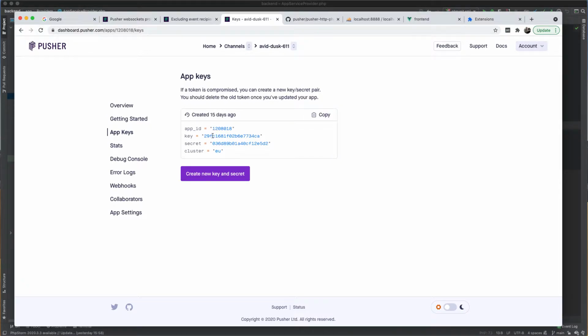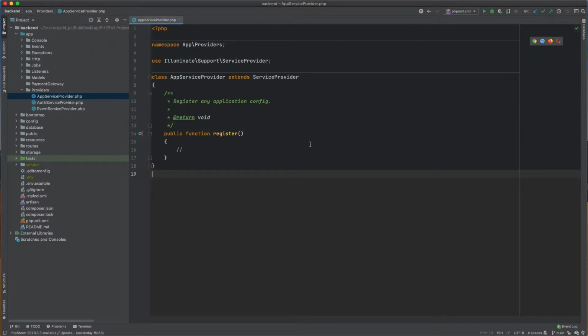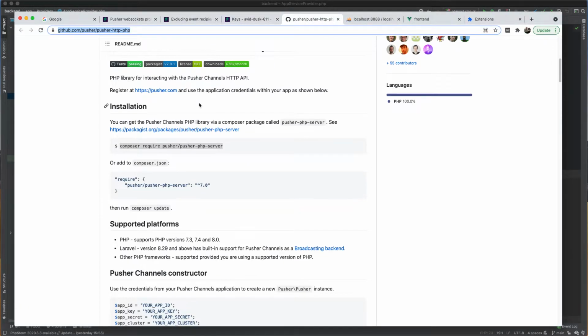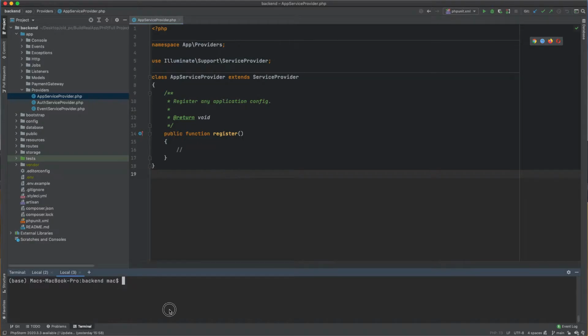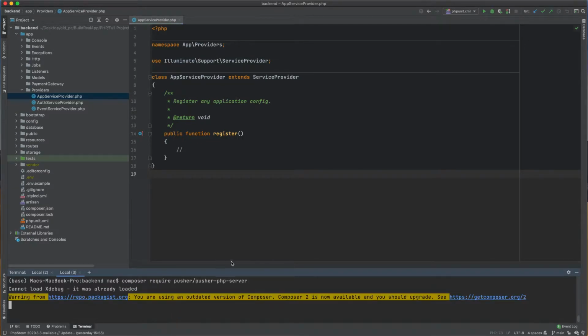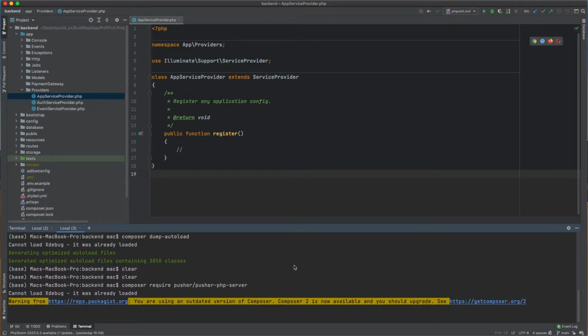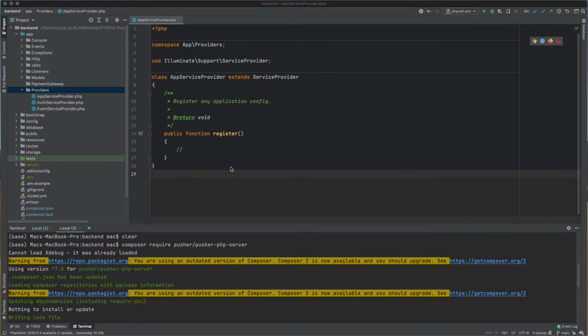After you grab all of these, let's go to the back end and do some magic. The first thing I want to do is install Pusher. The link will be in the description. I will run the install and come back when it is complete. Okay guys, the installation is completed.